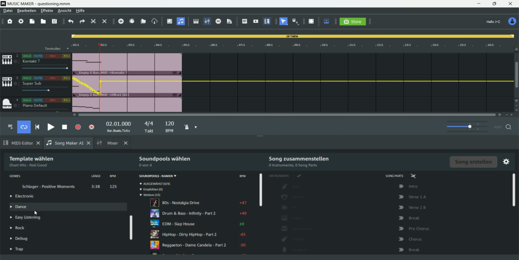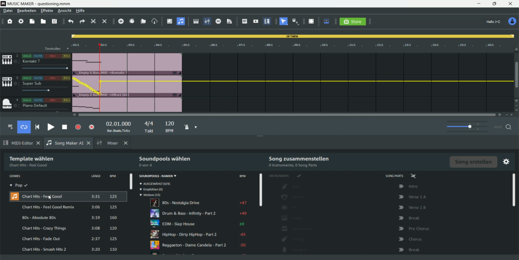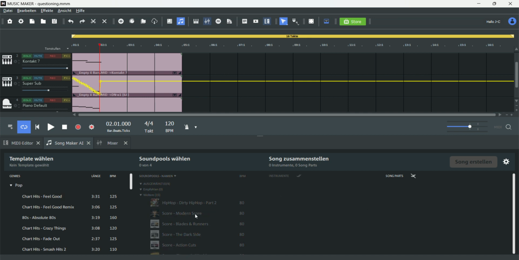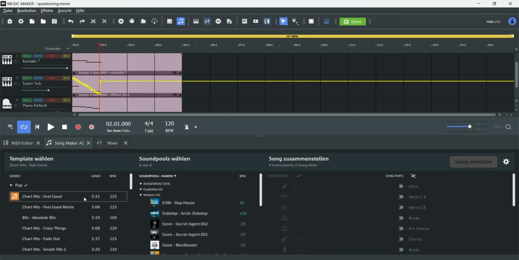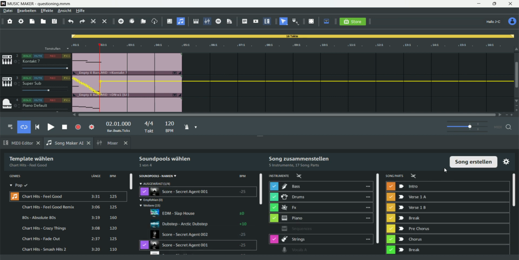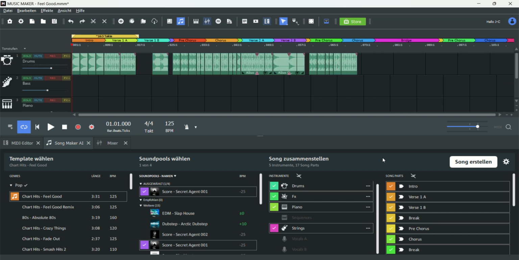So we are just going to do this. Then I say I want this. Then I want score secret agent. So just randomly put something together, a template, a sound pool, and you can fine adjust it. And then just going to push a button. Now watch. Stupid button. Now watch.